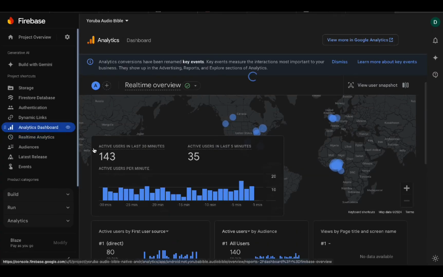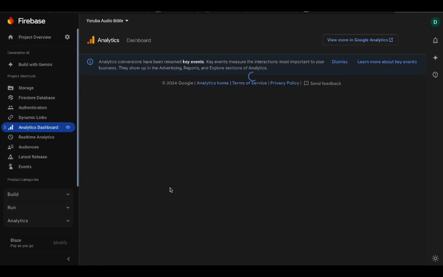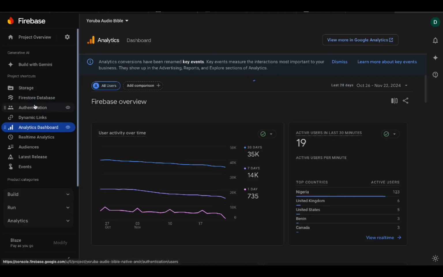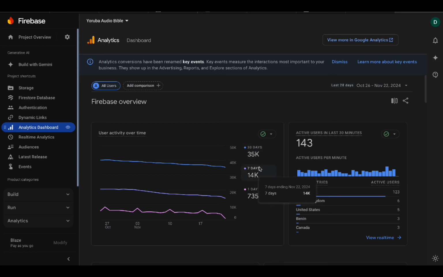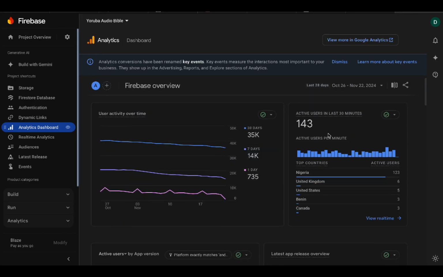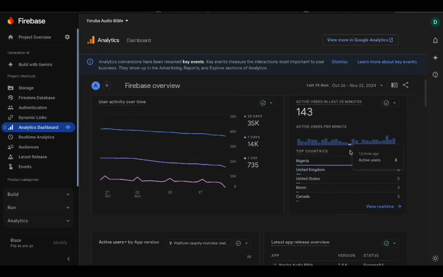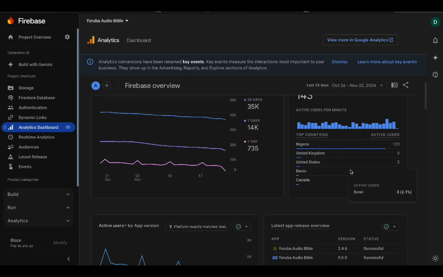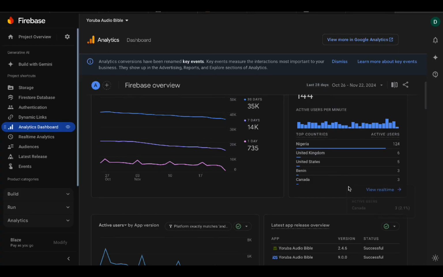Then I will go to the analytics dashboard. So this is the analytics dashboard. This is the sidebar. Let me just talk about the sidebar: loading, storage, Firebase authentication, dynamic link, which I was talking about. So you can see the analytics: 35K views on the particular application in the last 30 days, 14K in the last 7 days, 143 active users in the last 30 minutes. Now you can see the top countries by number of users. Nigeria is first, 124 active users coming from Nigeria. United Kingdom 6 users, United States 5 users, Benin 3 users, Canada 3 users.